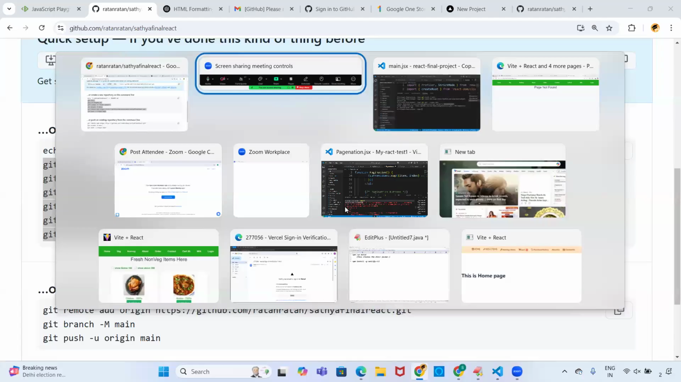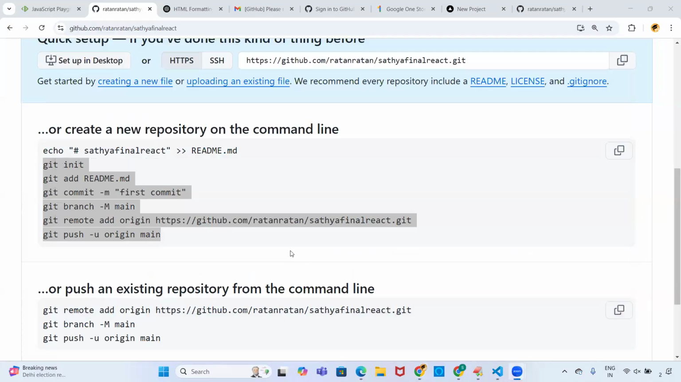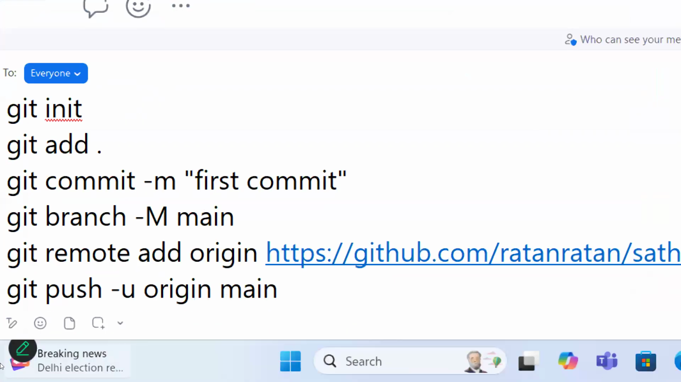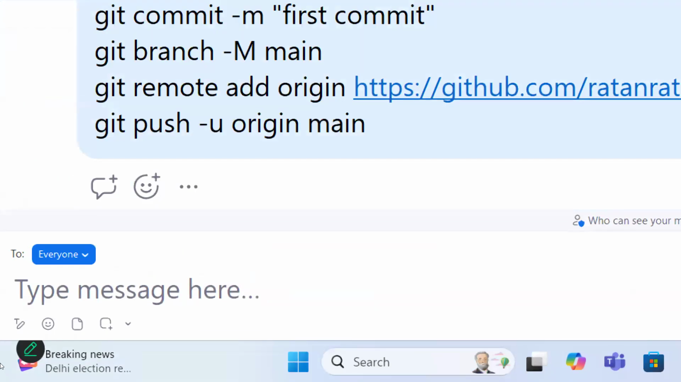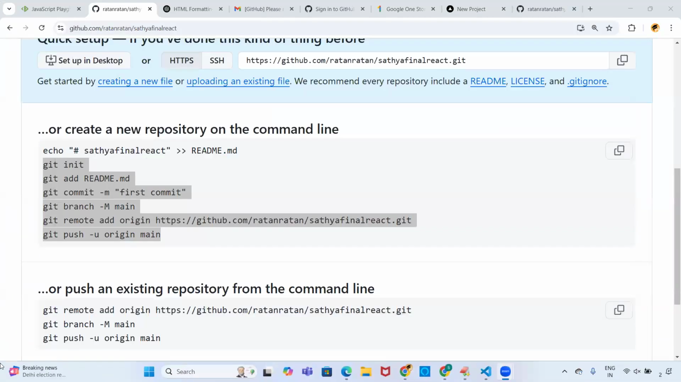You just run the commands. Only we need to change one small thing: git add, you can go for the dot add. Git init, git add, git commit, git branch, git remote, git push, just like that, guys. These commands you have to run. Once you run the commands, then pushing is done perfectly.